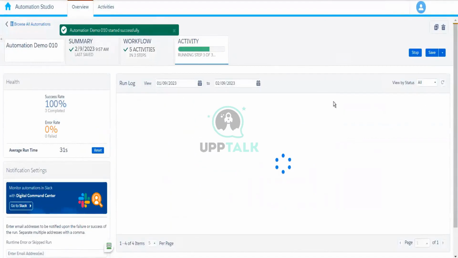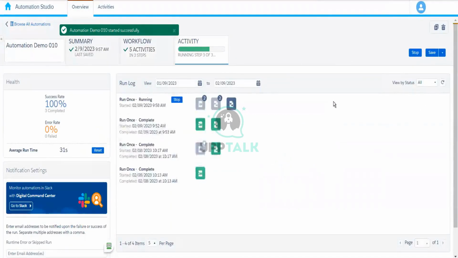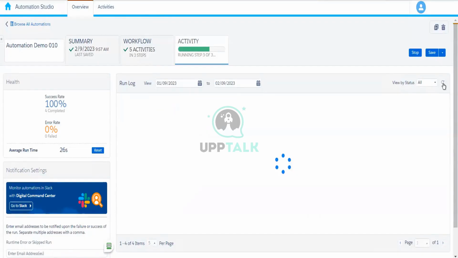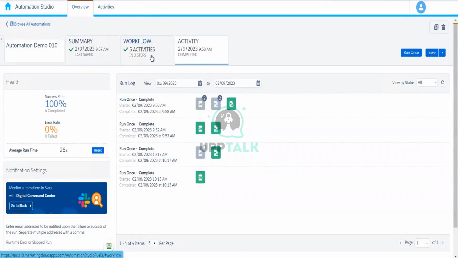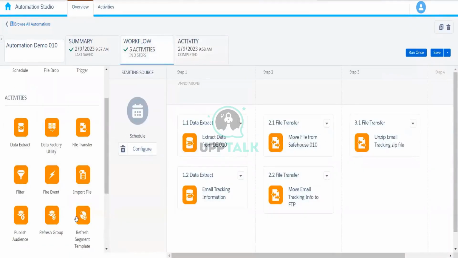It has started running. We'll just wait for a few more seconds. And then once it is completed, we'll be able to see that the file has unzipped. It is completed. Now I'm going to use this activity again to see.